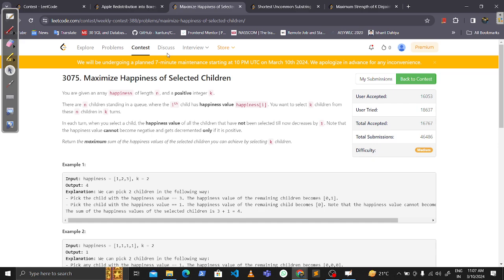In each turn you select a child, the happiness of every child that has not been selected till now decreases by 1. So we have k operations in total, and in the ith operation, if I select a particular child, all the other children who have not been selected yet have their happiness value decreased by 1. Note that the happiness value cannot become negative and gets decremented only if it is positive, so it cannot be less than 0.